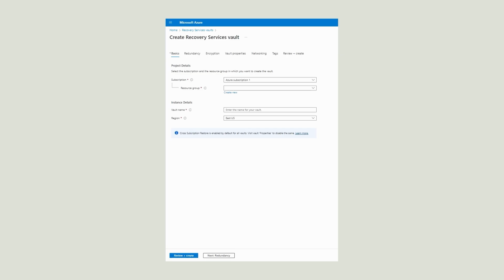Here, you can provide a meaningful name, choose your subscription, and select an appropriate resource group. You then select the Azure region closest to where your file shares are located. This is important for minimizing latency during backup and restore operations. Now select Review plus Create at the bottom. After verifying details, click Create to set up the vault.